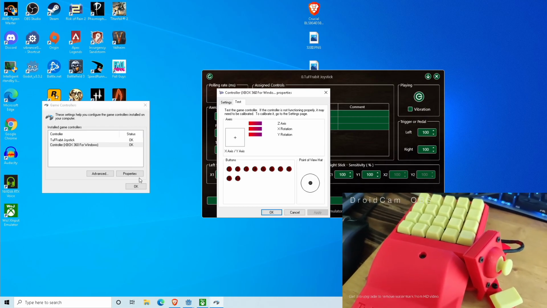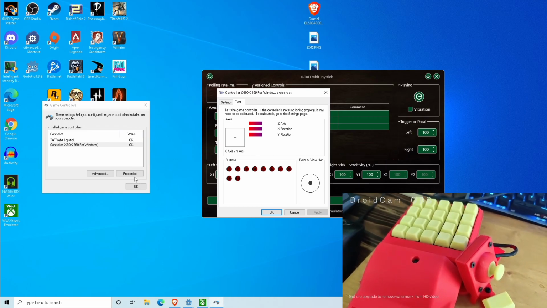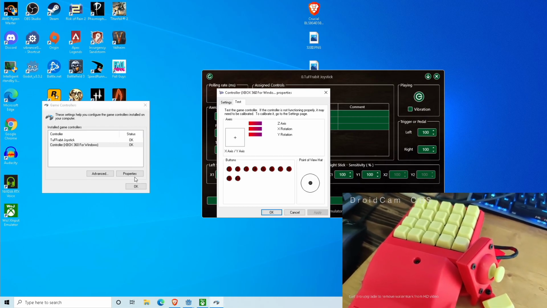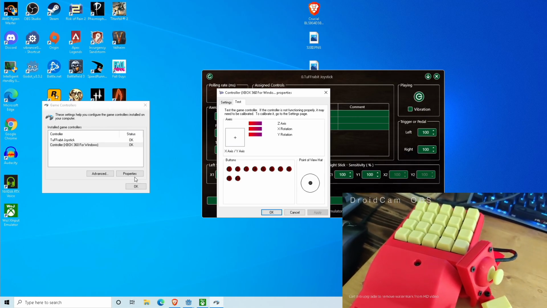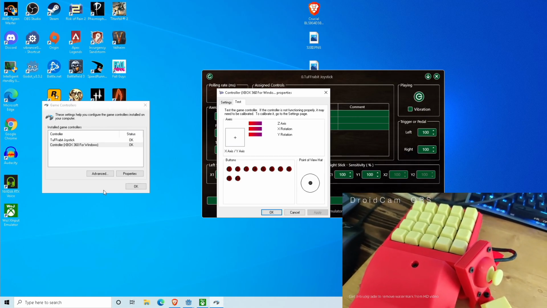I'm going to edit this and go into Fortnite and pick this back up and show you what that movement looks like in game. So, yep, stick with me.